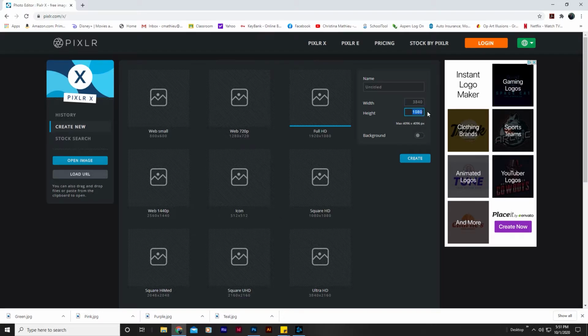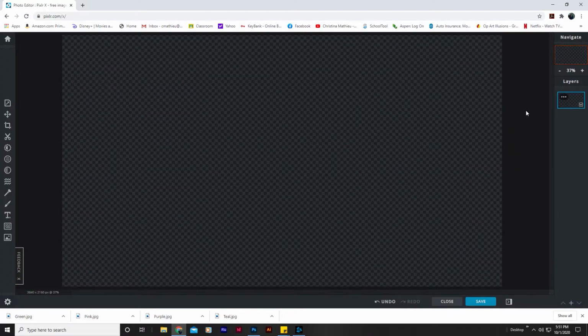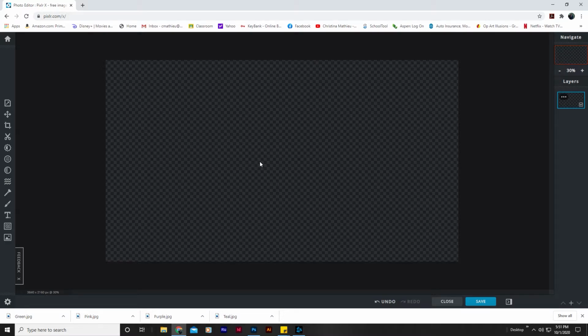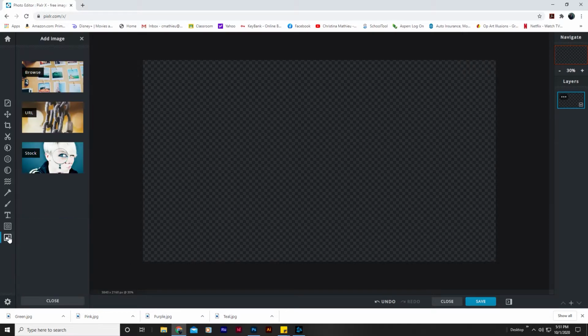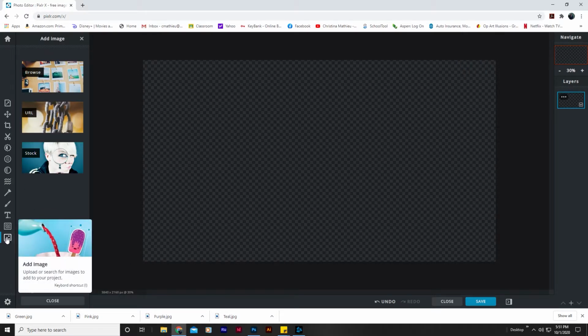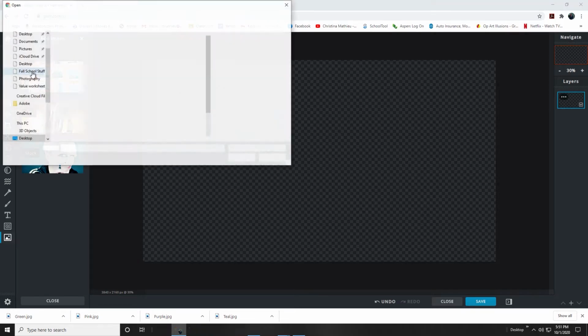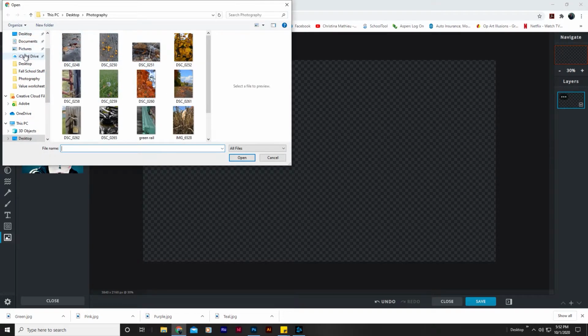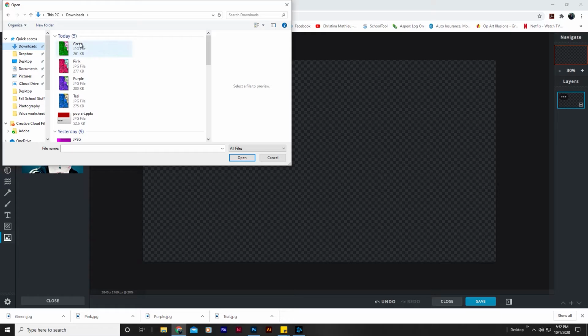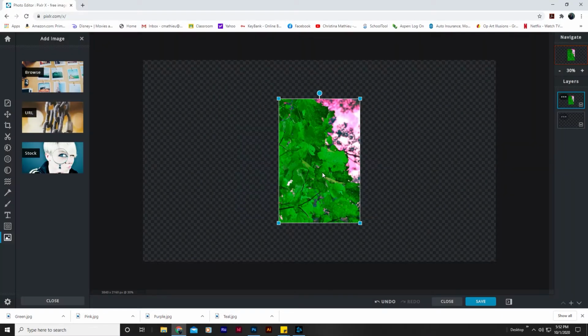1080 times 2 is 2,160. And if you want, you can pop art or save it later. So I'm going to zoom out a tiny bit so I can see. And of course I flipped that the wrong way, but you can get the idea. I'm going to use my image, add image, browse, go to my downloads, and I'm going to put them in.